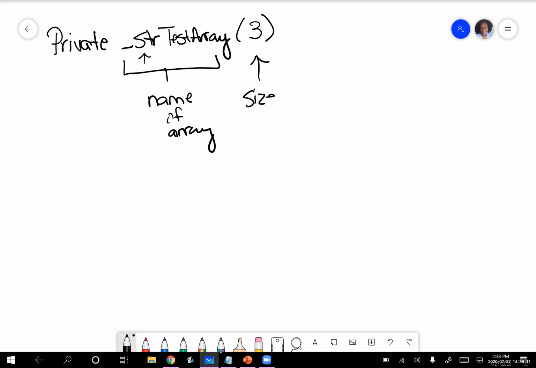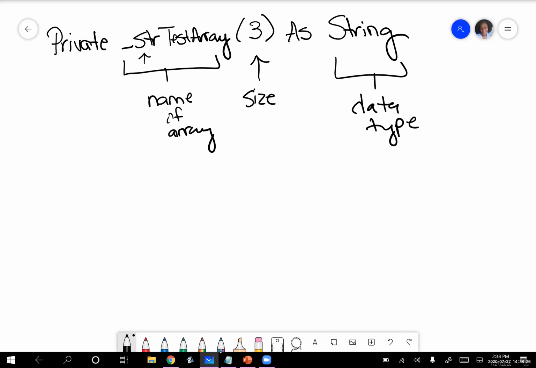This means the number of items I will have, the number of elements, as string, because we're going to have string values. And remember, this is the data type, the type of data it will hold. So that is very important. Those are key components of declaring an array. So this is a declaration. I have not put any information in the array. I've just declared and allocated space for 3 different values.